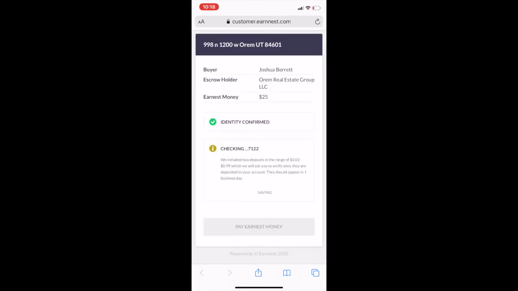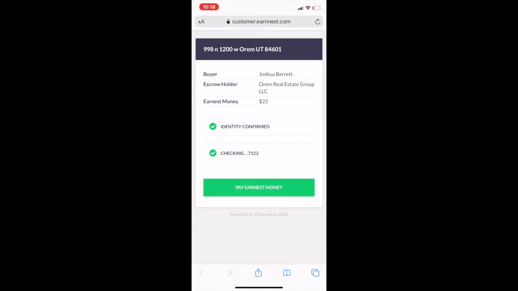Boom, account was successfully linked with Earnnest. It's going to take a second for it to save. It's going to say saved, and then finally, I can now pay my earnest money. But again, this took a full business day. I did this yesterday morning, and now it's Wednesday night. So Tuesday morning is when I started this process. Wednesday night is when I'm finishing it, and I'm able to pay as of right now.